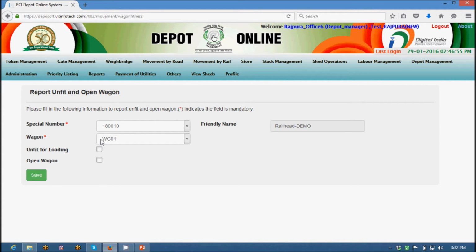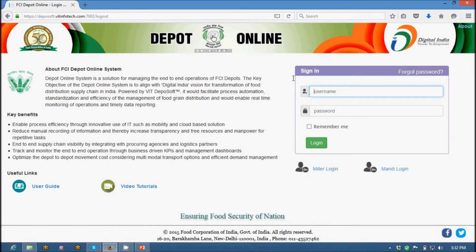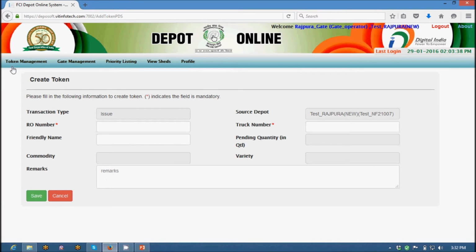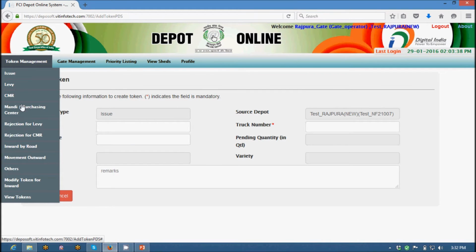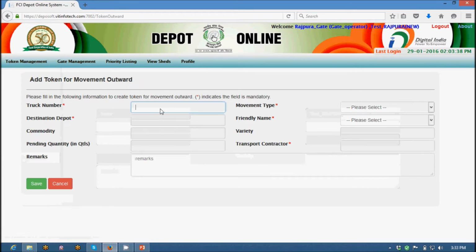So now the next step involved is that the trucks will come into the Rajpura depot, and the commodities will be loaded into the truck and moved to the railhead for the loading. So we will log in as the gate officer, and we will issue the token and the gate pass to the trucks, and we will do the loading operation. So I'll log in as the gate officer of Rajpura, and we will select token management, movement outward.